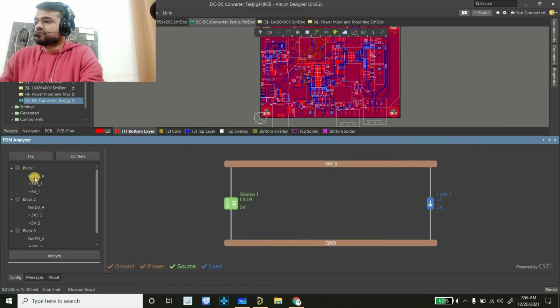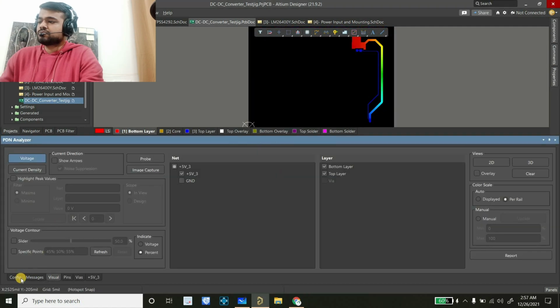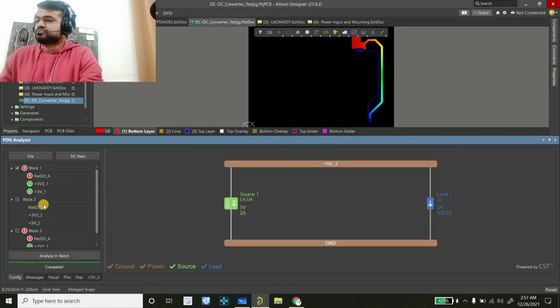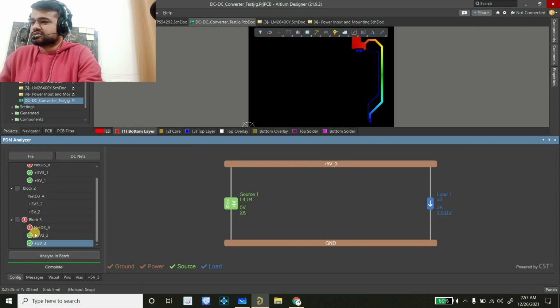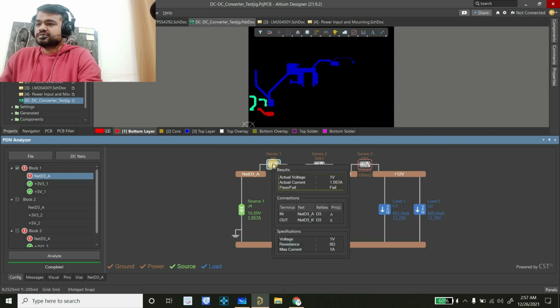So these are the things we'll include. Let's start with the simulation of block 1. We'll check block 1 and click analyze. Confirm batch analysis. Okay. So why did it simulate this part? Anyway, leave it. Here you can see as a result, some of the information we have entered has failed.